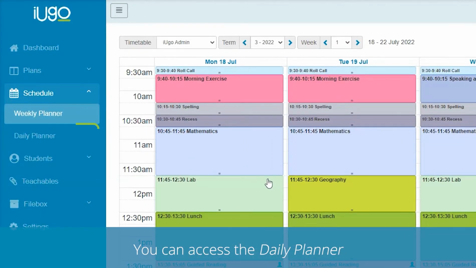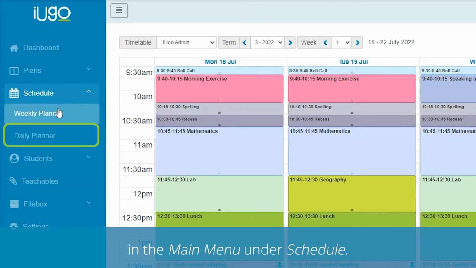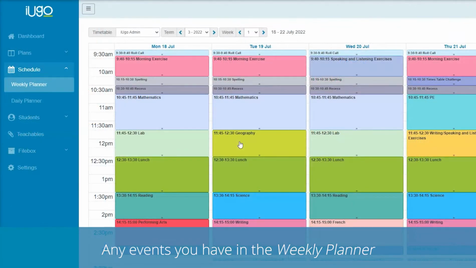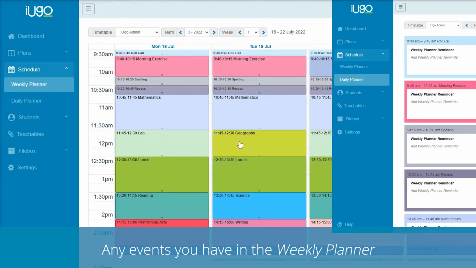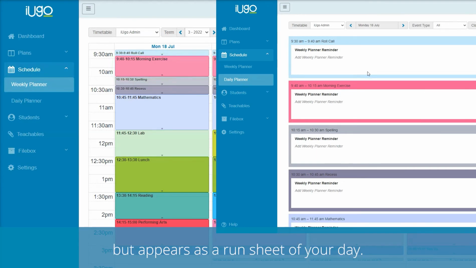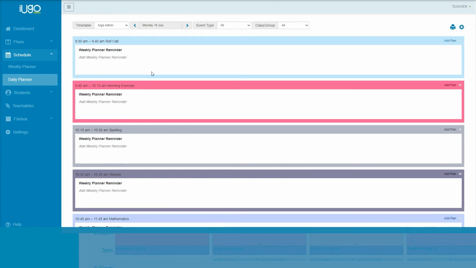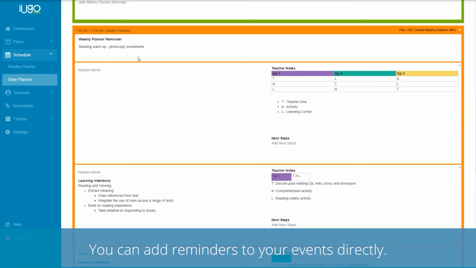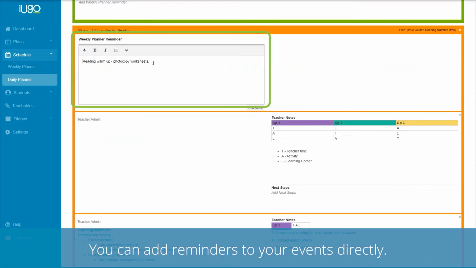You can access the daily planner in the main menu under Schedule. Any events you have in the weekly planner will display automatically in the daily planner, but appear as a run sheet of your day. You can add reminders to your events directly.